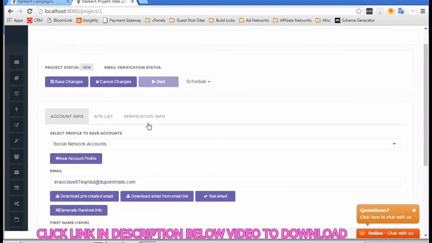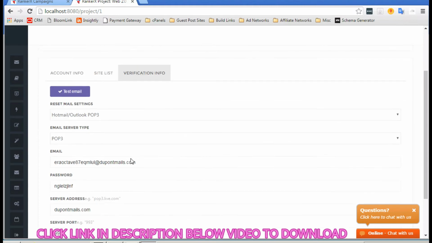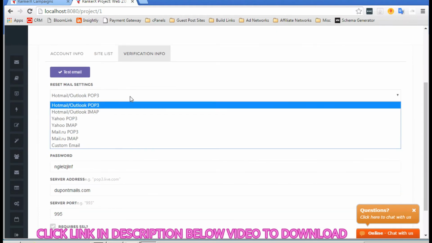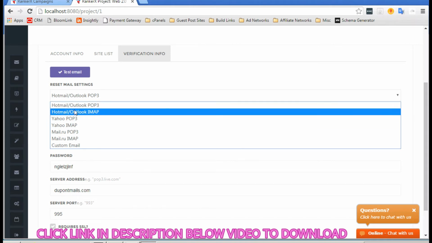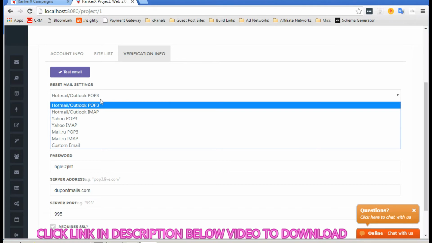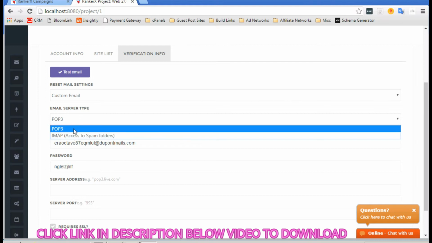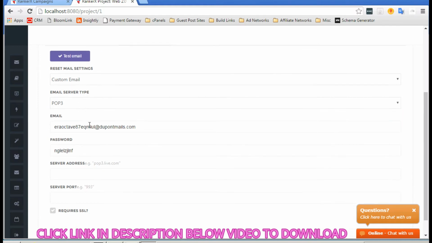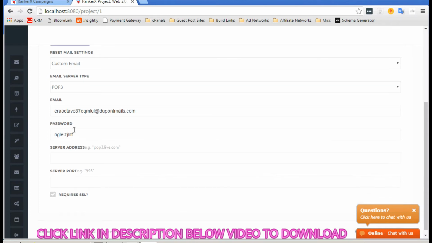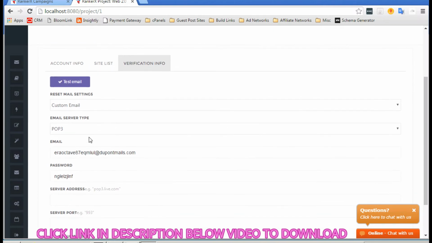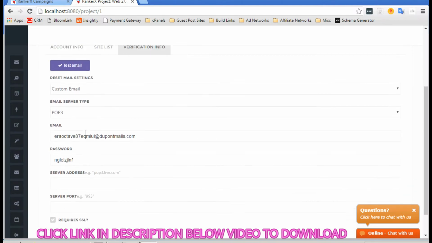If you want to add your own email, don't worry about changing this unless it's IMAP, and you can usually just leave it set for POP3, Hotmail, Outlook. But if you click custom email, you click IMAP, POP, whatever you want to do. Enter the email, the email password, the server address, which for Yandex I use imap.yandex.com, and then you enter the server port, which for IMAP is usually 993, and then you can hit test email.